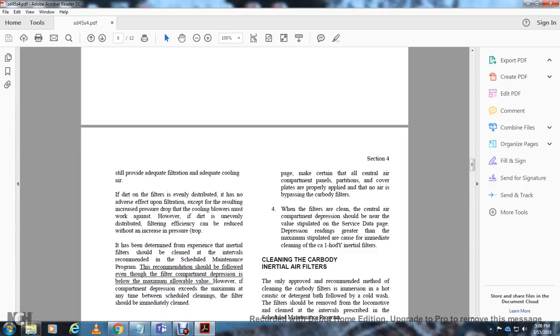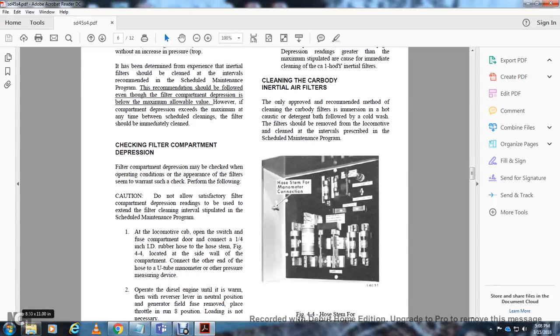It has been determined that air filter cleaning should be conducted at intervals set by a scheduled maintenance program, and the recommendation should be followed even if the filter compartment depression is below the maximum allowable value. However, if the compartment depression reaches the maximum, at any time between the scheduled intervals, the filter should be cleaned immediately.